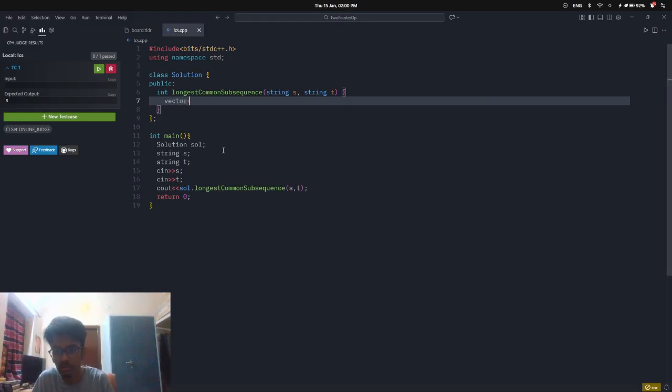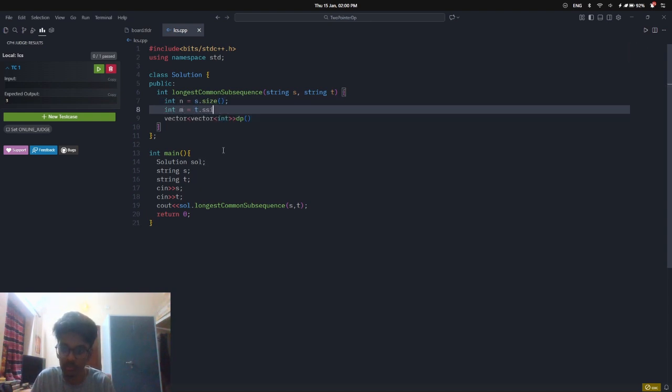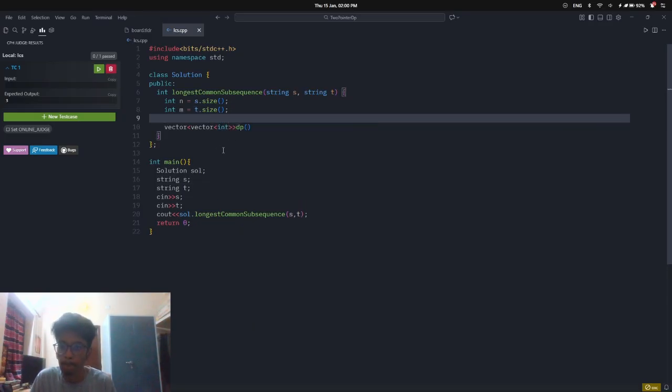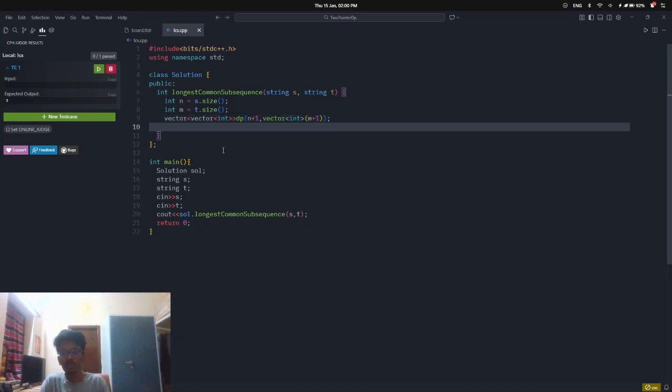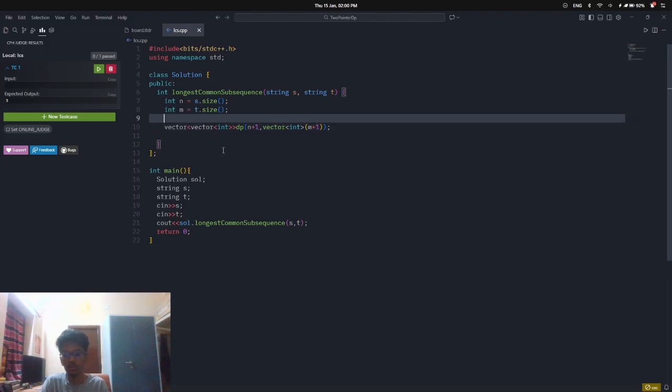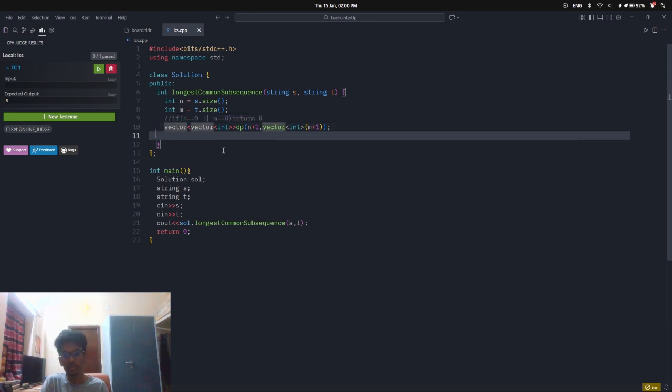So let's take the same dp vector, int dp. The state variables won't change. So the size of the dp array would be n plus 1 and m plus 1. All right. So what was the base case? What was the base case if n equal to 0 or m equal to 0? Just return 0, right? So this was the base case. We'll be doing this for the dp array. Instead of a base case, we'll be assigning the values to it.